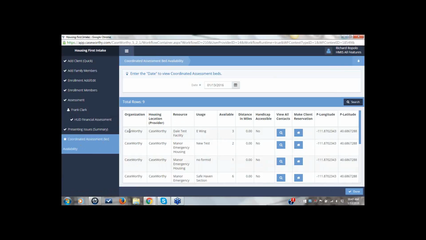And so now you can see right there, there's the Dale facility, the E-Wing. It looks like there are 3 available. Now, in our database, we've set up some of these providers with the same org, and so the distance in miles is 0.